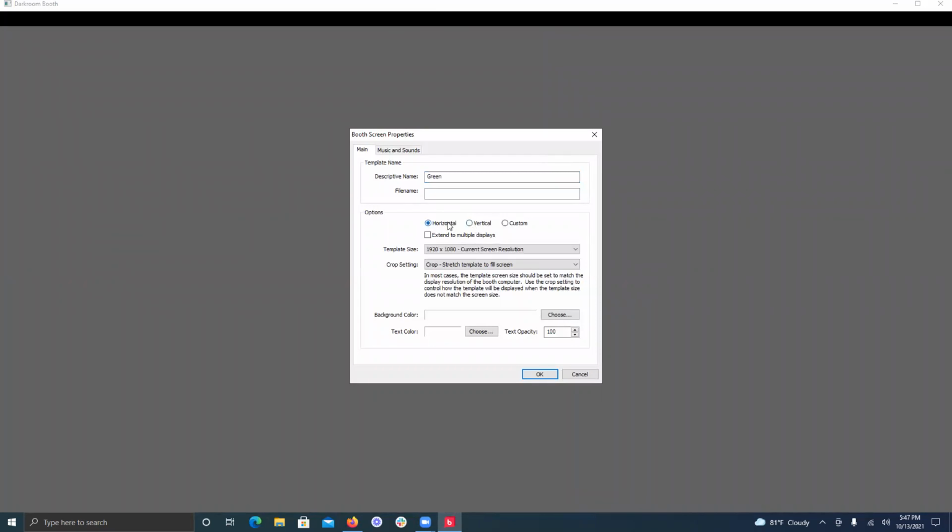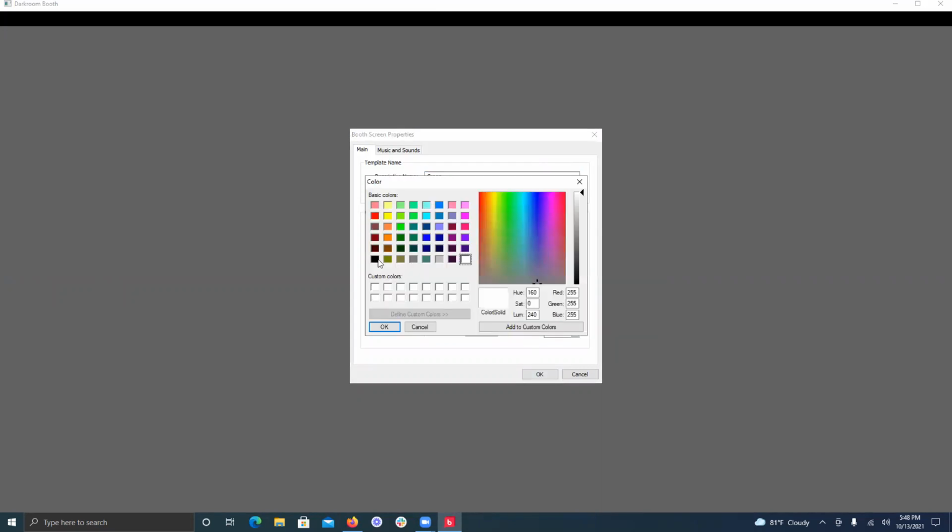Just make sure if your booth is horizontal, choose horizontal. If it's a mirror, normally it's vertical. But I'm gonna go for horizontal because that's what I'm using. I'm just gonna do a black background temporarily. To make a green screen, you have to make sure that your screen and also template are both in a green screen option. So for now, let's just add photo.